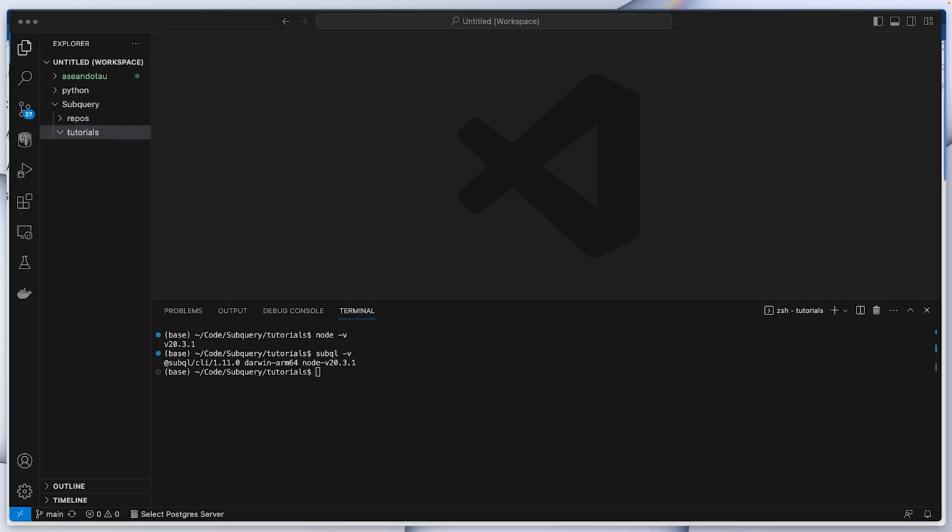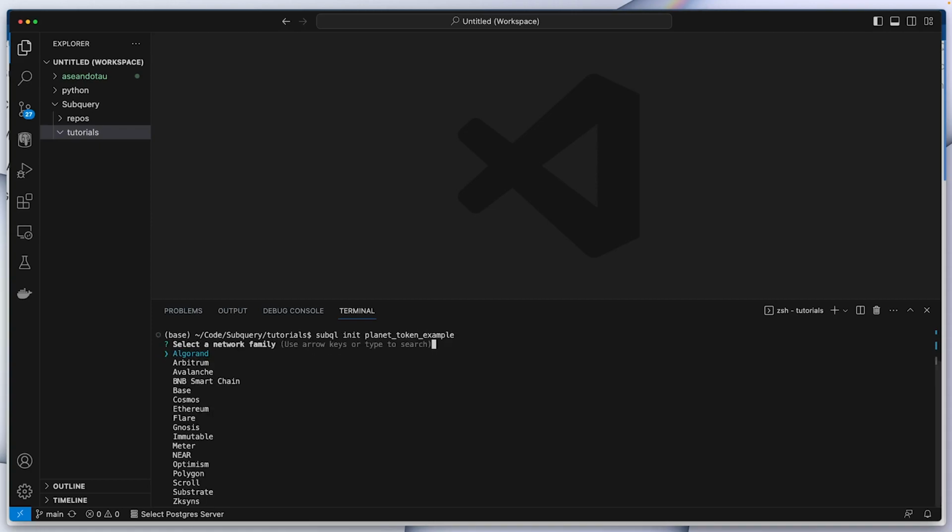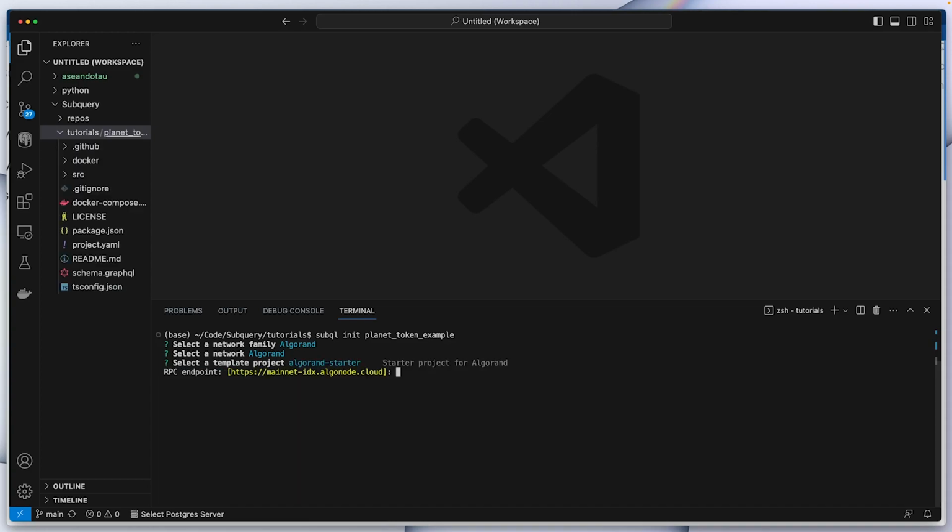To create a project, we want to run the subql init command. We can then provide a name for the project, such as planet token example, and then I'll be presented with a list of network families to choose from. I'm going to select the first one here, Algorand, and then select the Algorand network, and then the Algorand starter template project. All of a sudden, you can see some files and folders appear on the left-hand side here, which is the framework or the scaffold of the project.